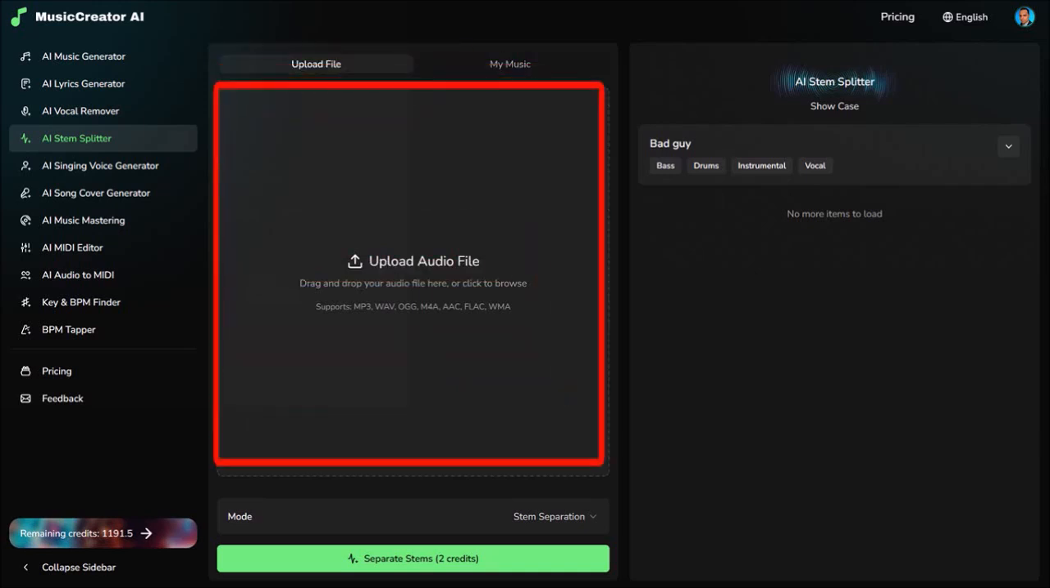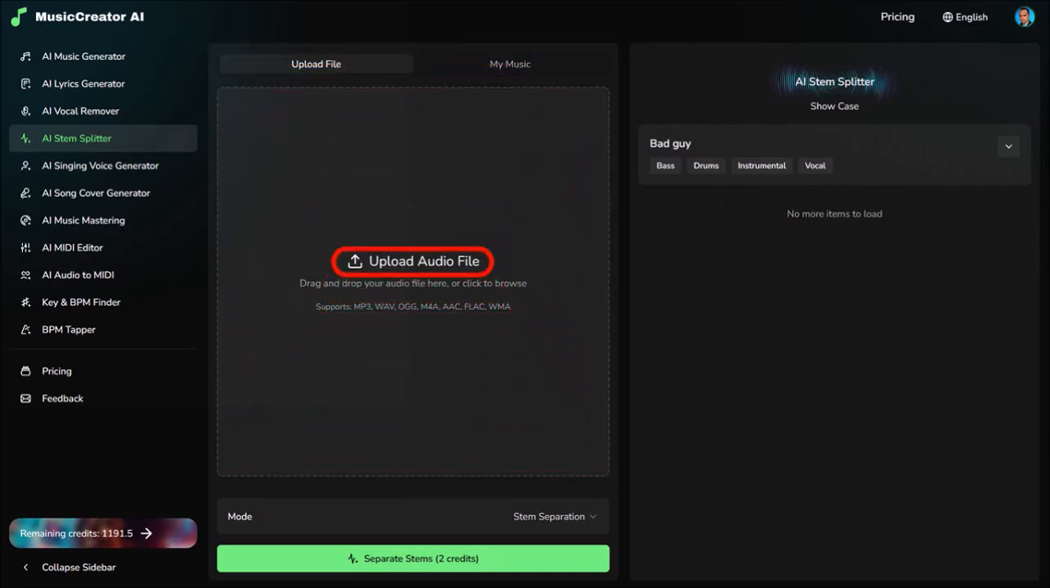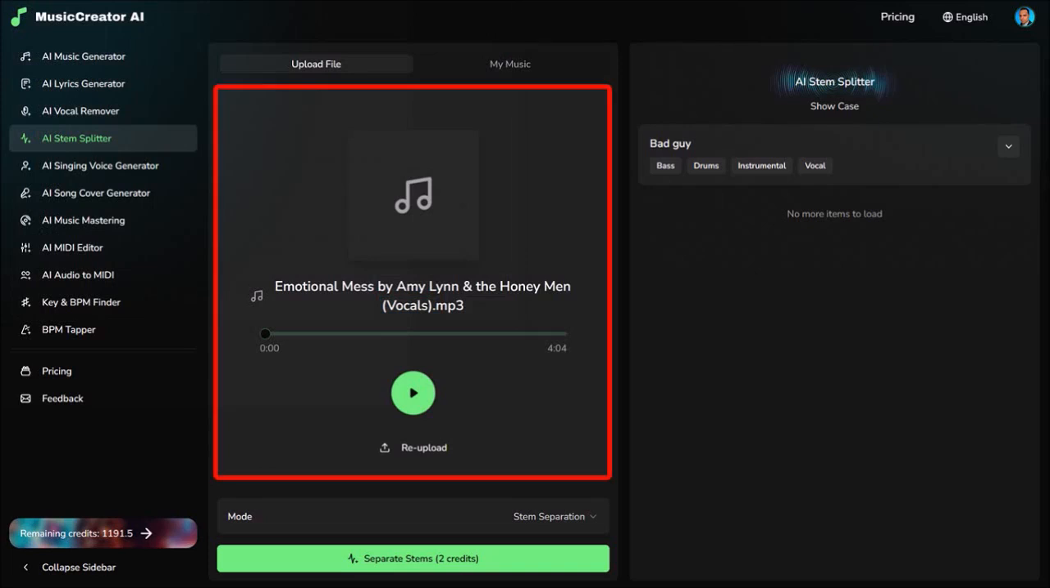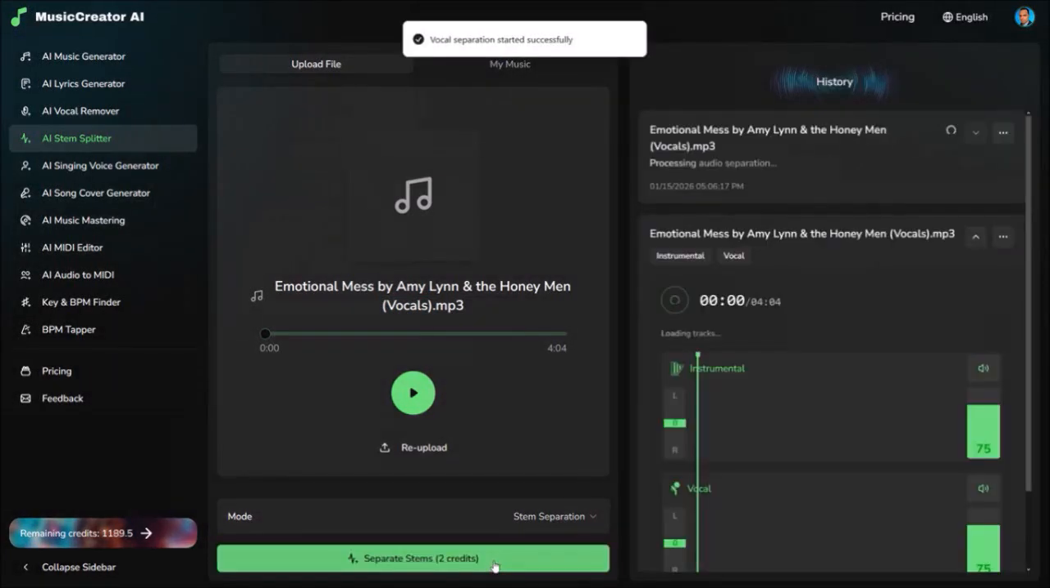You can drag and drop your audio file here, or click on this Upload Audio File button, then navigate to your folder on your computer, choose your audio file, and then click on Open. So here is the imported audio file. Then click on Separate Stems, and then just give it a few minutes to do its thing.